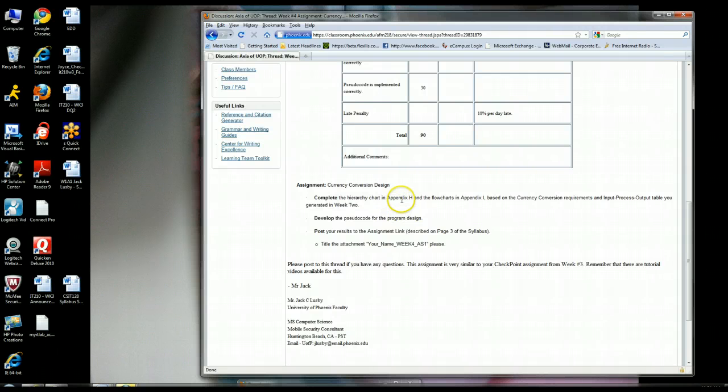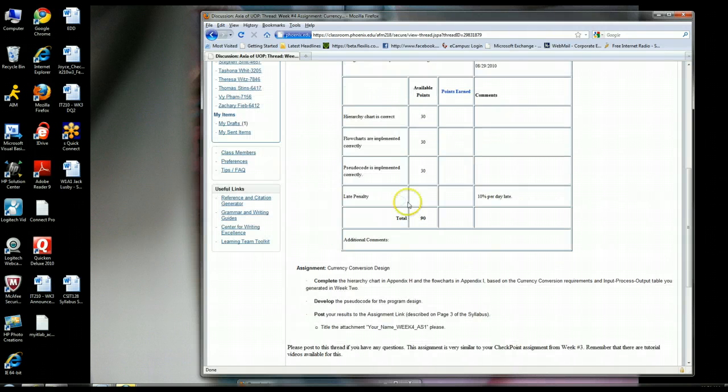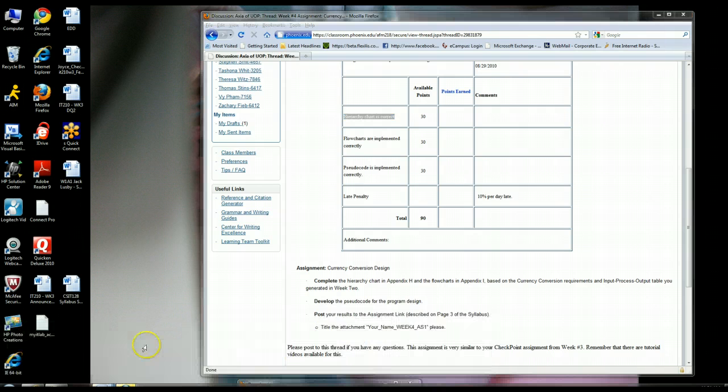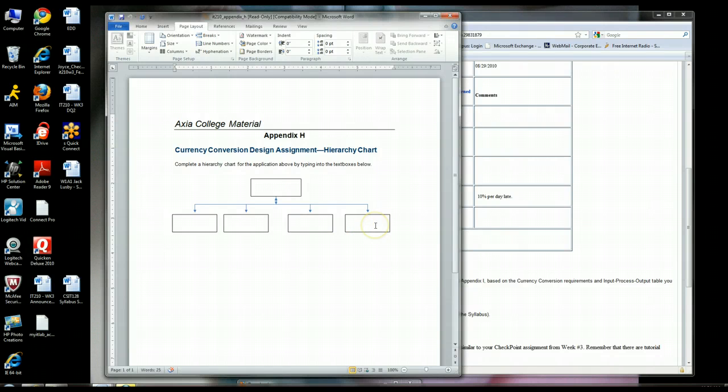Okay, so let's take a look at Appendix H, right? And this Appendix H corresponds to this part of the rubric right here, your hierarchy chart. Okay, so let's take a look at Appendix H, and let's see. So for Appendix H, hang on.